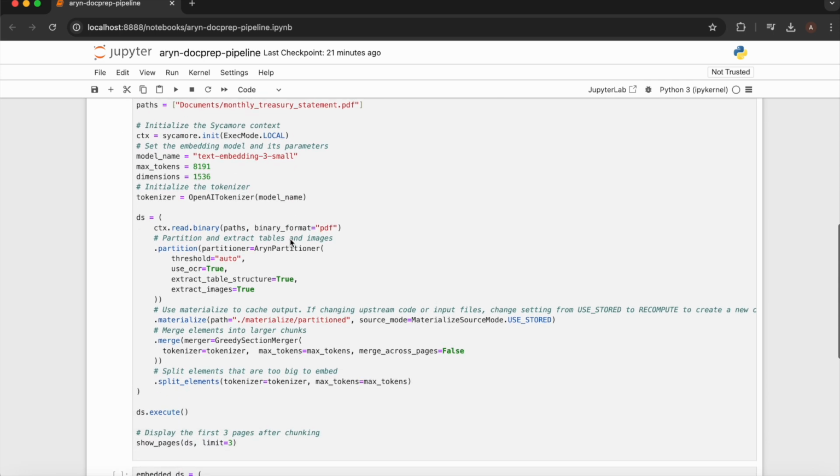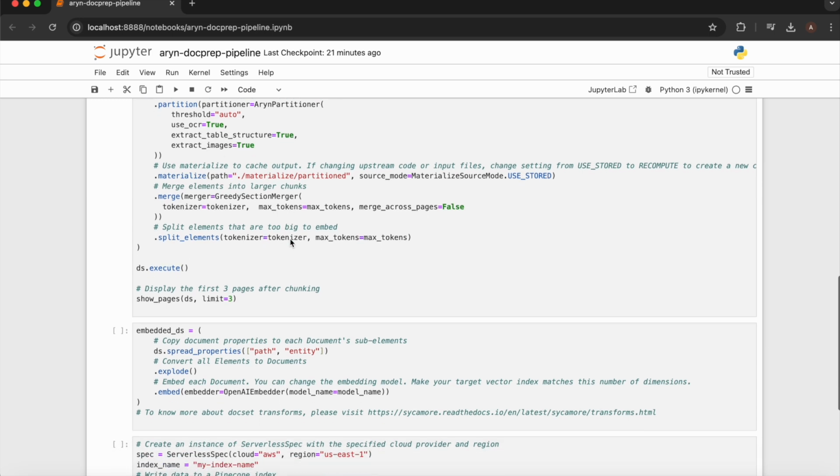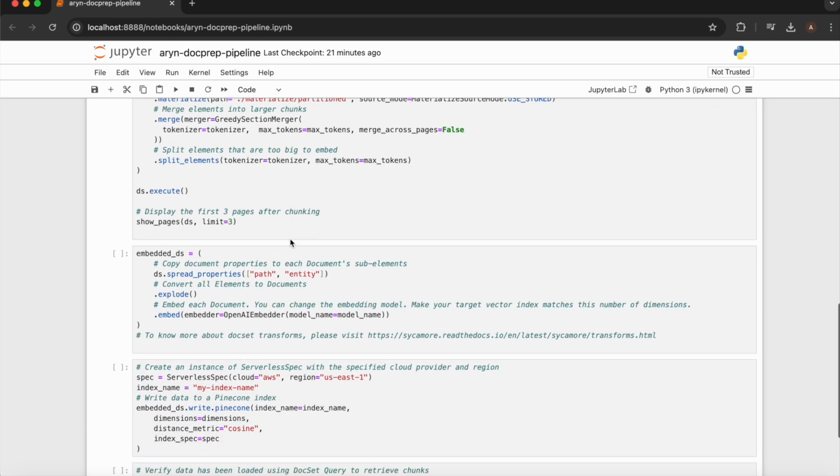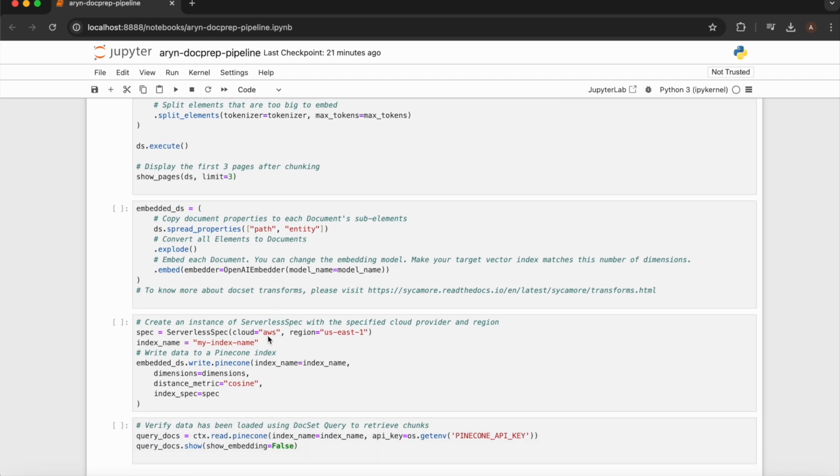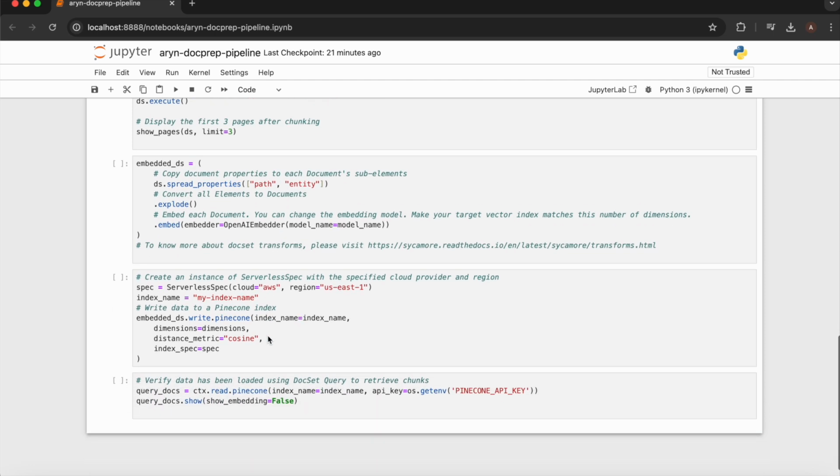Once you run this next cell and inspect the output, you'll notice the bounding boxes that were detected for the document. The next cell calls an embedding model to embed the data, and after that we write the embeddings to a vector database. Finally, the last cell will query the database to inspect the records that have been ingested.